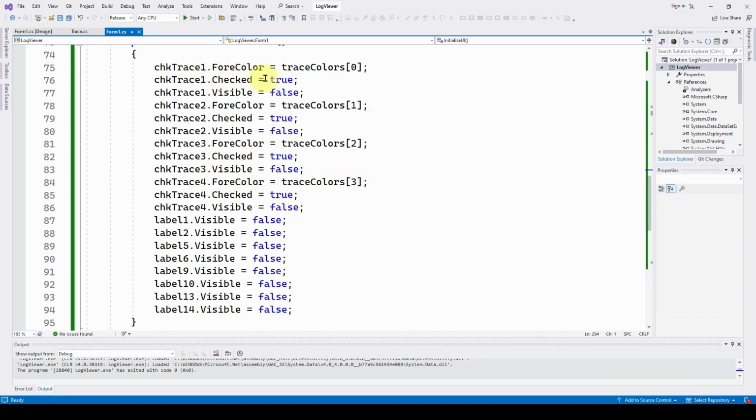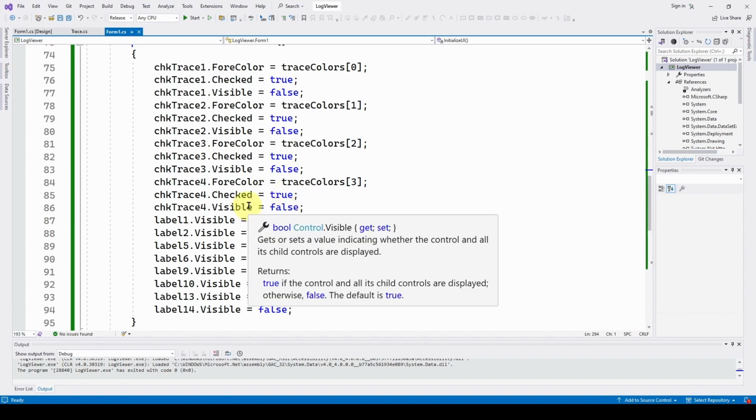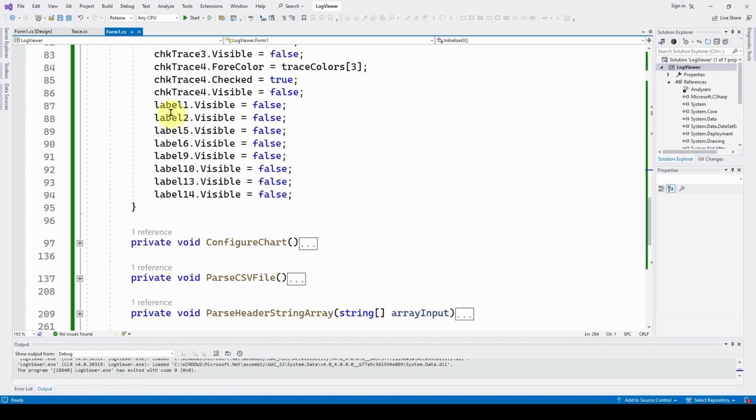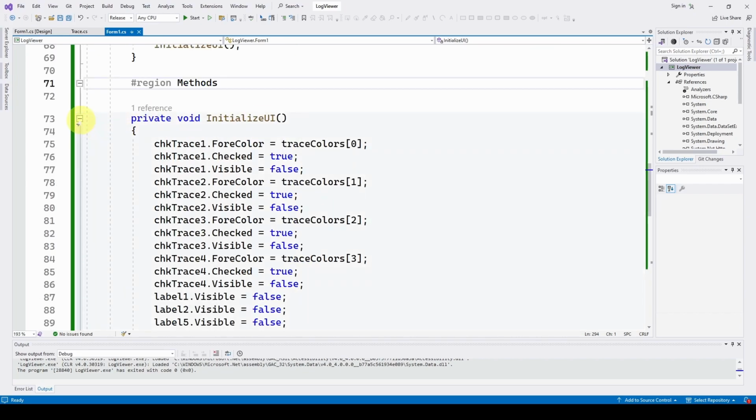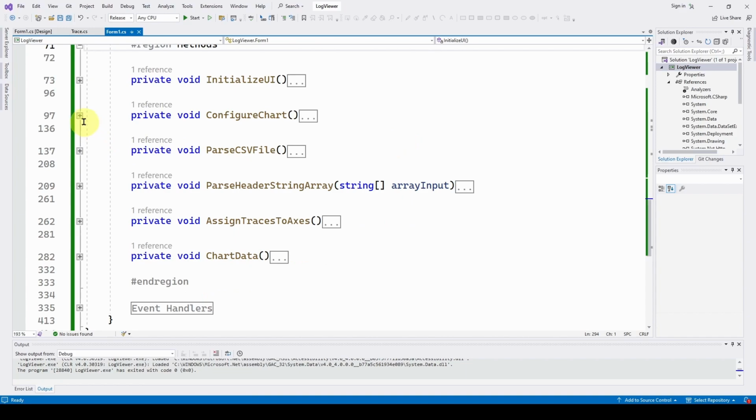And then we're going to default it as checked, but we're going to make it invisible when we start up the application because we haven't even read in the file yet. So we're going to say it's checked, but we're going to make it invisible. We do the same for all the other checkboxes. Choose the color, make it default as checked, and then visible equals false. And these are all the labels associated with the minimum and maximum values. All of these we're going to make the label .visible equals false until we read in the file. So that's the initialize UI, just the checkboxes and the labels, and then the configure chart.